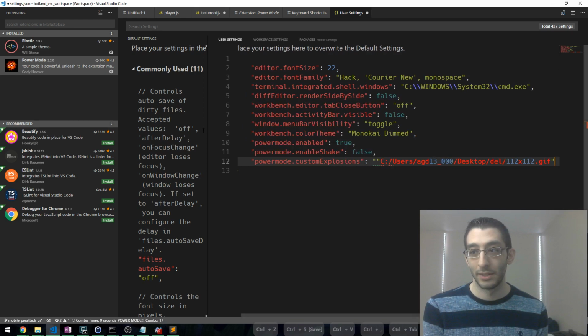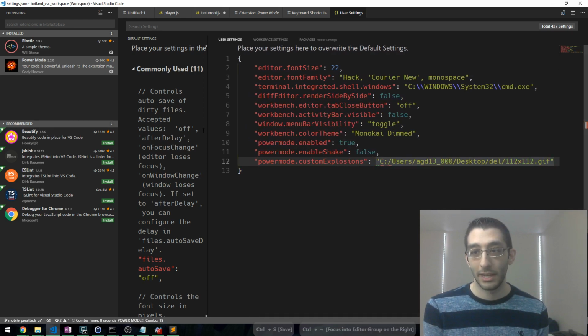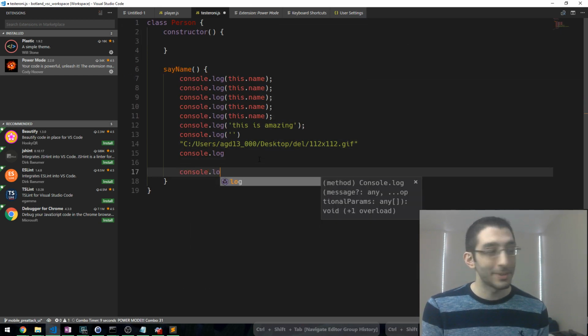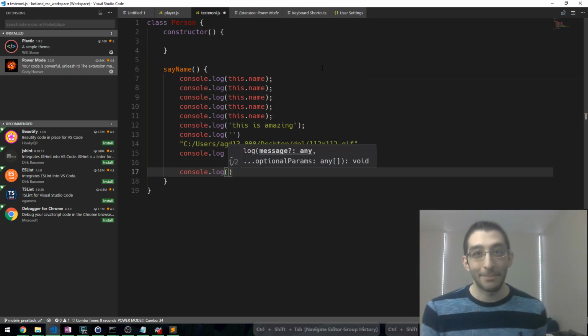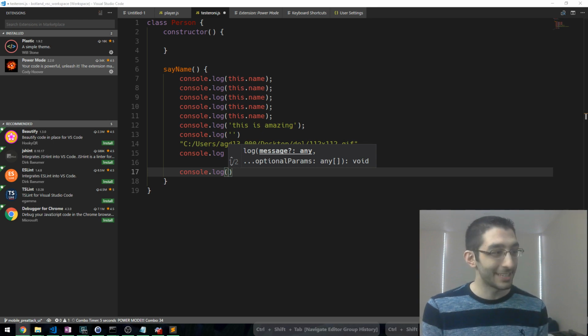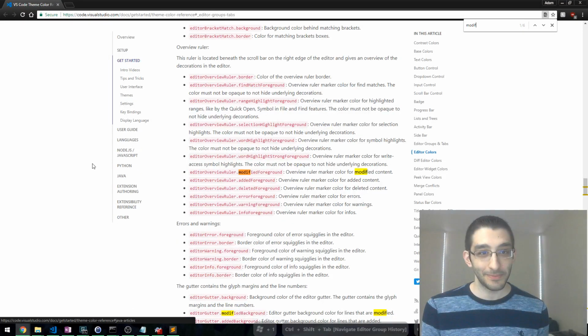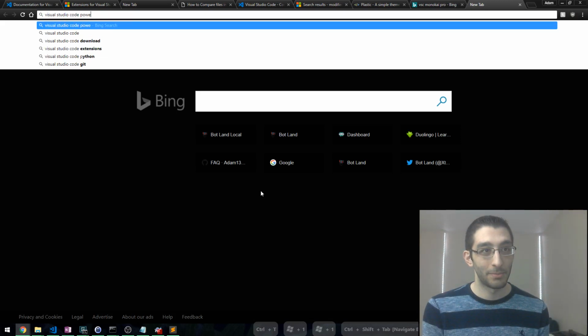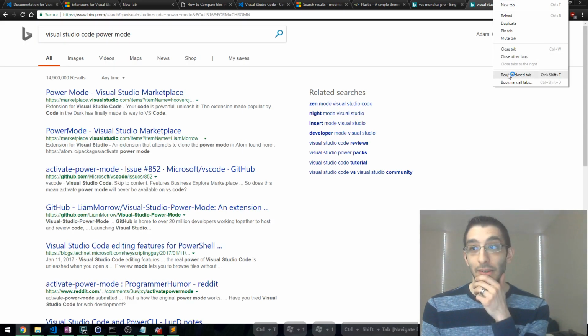Oops. Got to figure out incremental search at some point. Did that work? Why is this not doing anything? Okay, stop everything. Stop the presses. We need to figure this out before we can move on. Visual Studio Code Power Mode. Let's close everything else.